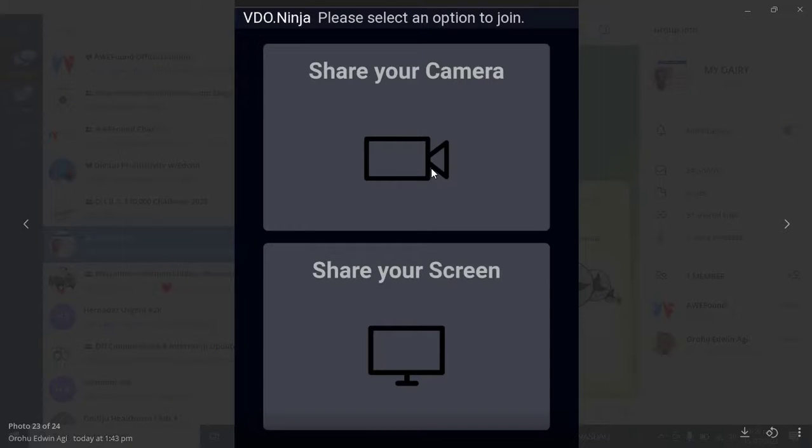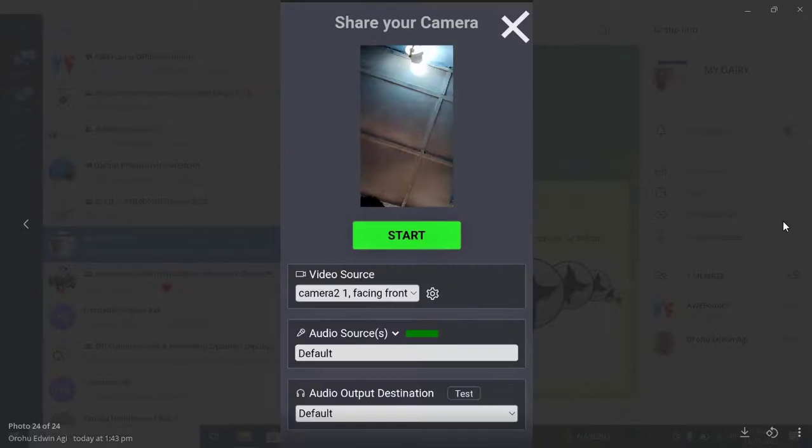So now I want to share my camera, not my screen. It is my camera I want to share. So how do I do it? I'm going to click on share your camera. As I click on share my camera on my phone, the next thing I'm going to see is this. So the moment I click on start, I'll be able to view this on my OBS.